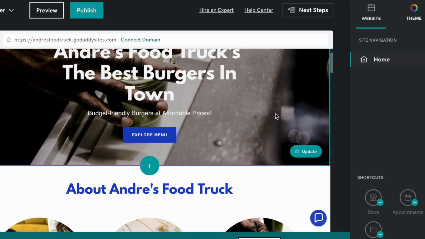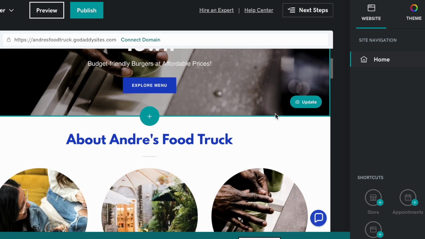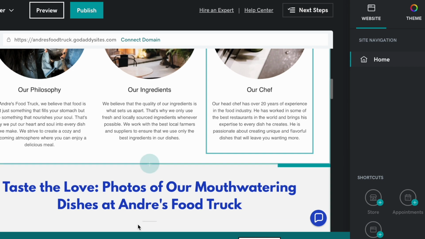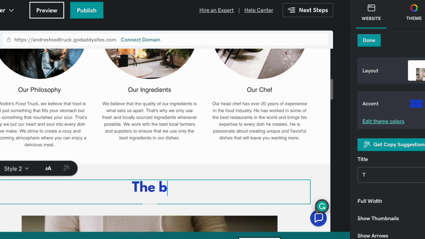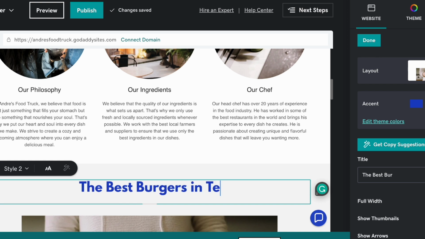All right, guys. So like I said, you go through the whole site and customize it. Right here you would add keywords, like taste of love, photos of mouth-watering dishes. That would totally replace the entire thing. I would put something like the best burgers in Texas, the best bacon burgers in Texas, because it has that keyword right there.